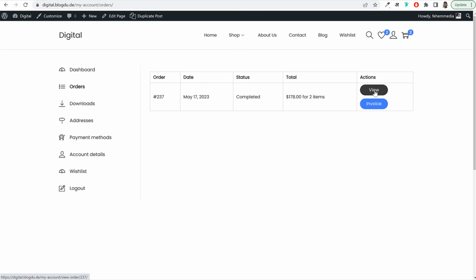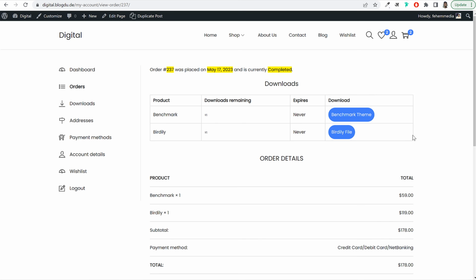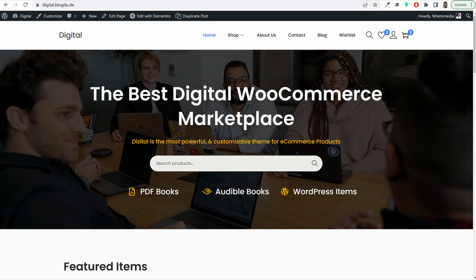And again, as I said earlier, once they have purchased the product, they can always come back to this page, go to orders and download this product or whatever the digital file was available. Now let's come back to our home page. Now let me show you the designing part.